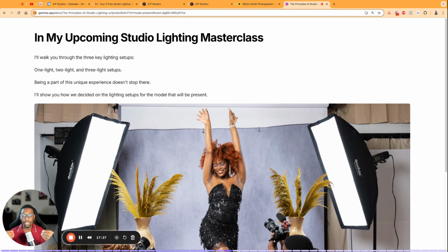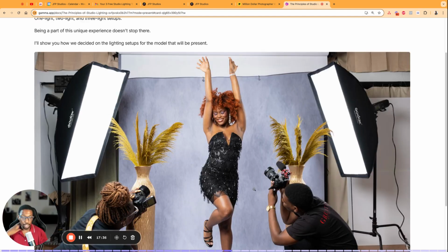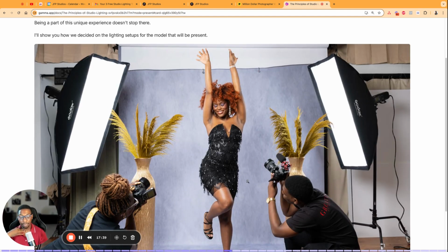And being a part of this unique experience doesn't stop there. I will show you how we decided on the lighting setups for the model that will be present. So this is a shot from one of my previous studio lighting masterclasses. We had a model, and I showed you guys how we created the mood board, how we picked the outfits, and how we picked the lighting setups before we got to the session. That way, when you get to the session, you will have a 360 understanding of how the shoot was planned.